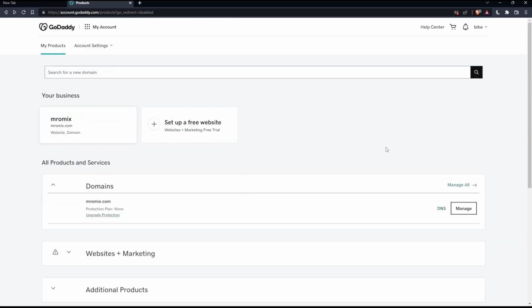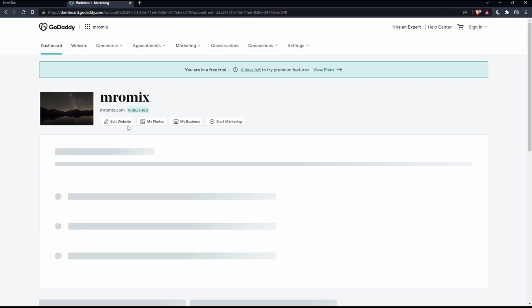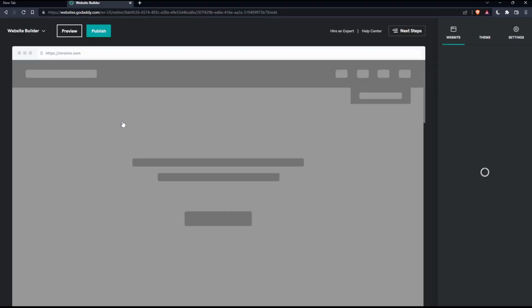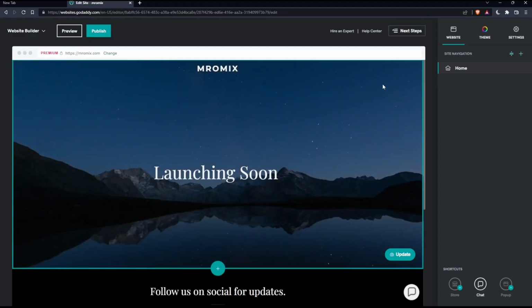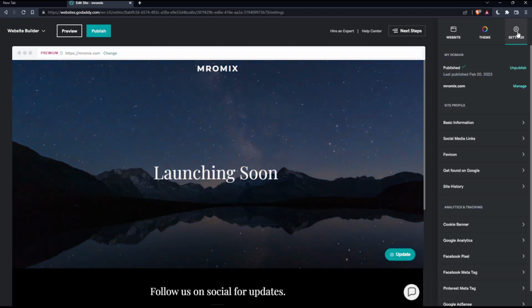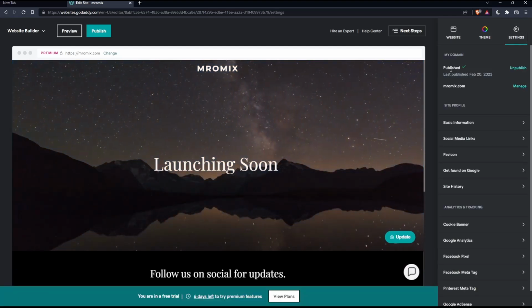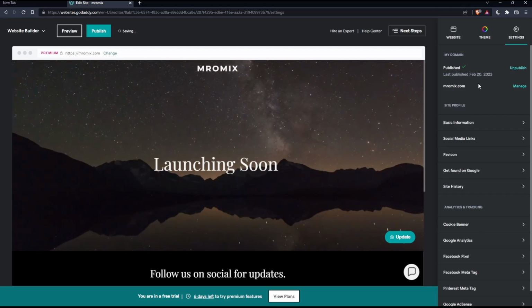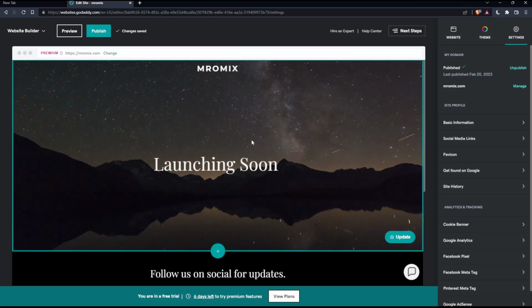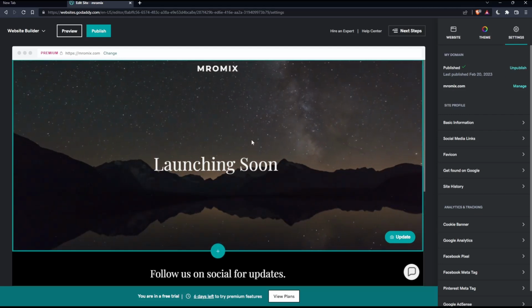If you don't have it and you are looking for another option, you can find your domain name or your website here. You can just click on it and then click on edit website, and that will take you into the website editor. Here you can go into the settings at the top right corner. Make sure from here to click on the unpublish button. Whatever you published on your website will be unpublished, removed, and you'll be good to go.